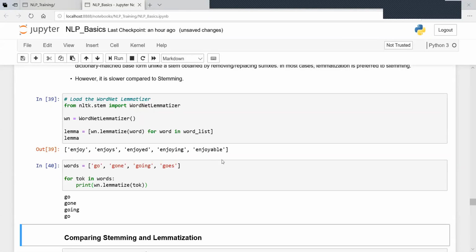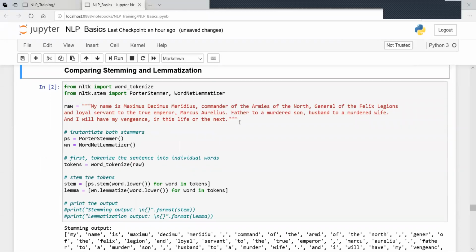Okay, so we can compare stemming and lemmatization to see the work. The first thing I did was import word tokenize. If you have done that before, you don't need to keep importing it, unless you are working with it at different times. So import the word tokenizer, and from NLTK stem, import the Porter stemmer and the WordNet lemmatizer. Suppose this is the raw text. The next thing, I instantiate both the Porter stemmer and the WordNet lemmatizer.